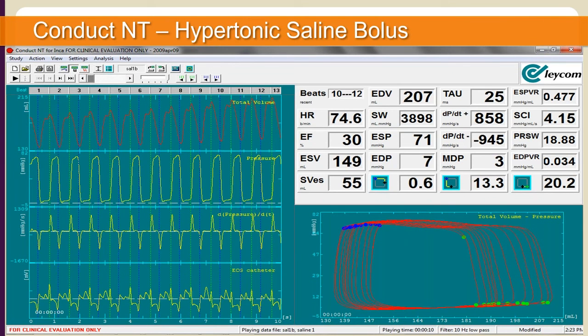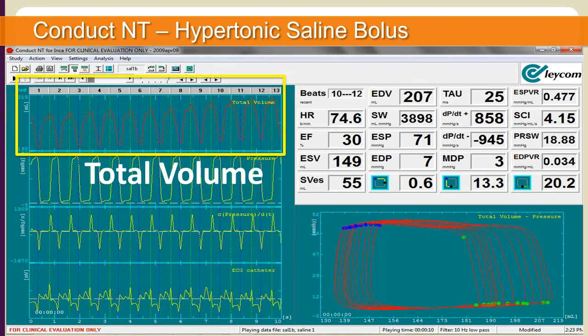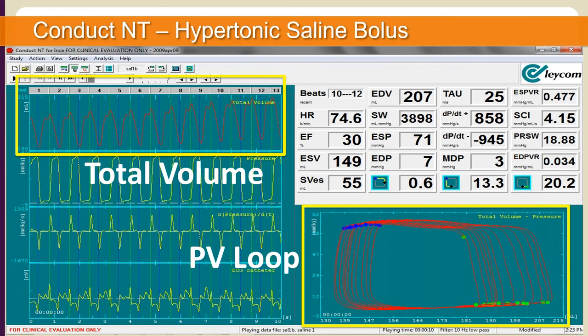In this PV loop view, we see the total volume signal and PV loop collected during a hypertonic saline bolus. During each hypertonic saline bolus recording, make sure the total volume shows an upward shift, indicating a rise in conductivity. You should also notice a rise shift of the pressure volume loops as the conductivity increases due to the hypertonic saline bolus. The pressure signal should be unaffected and should remain stable during the hypertonic saline runs.